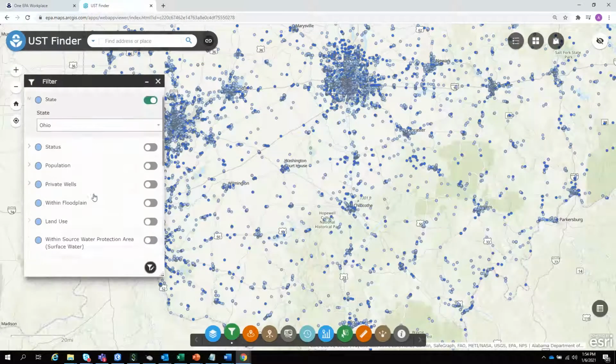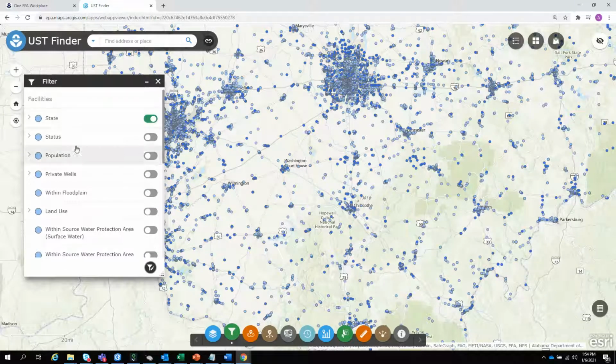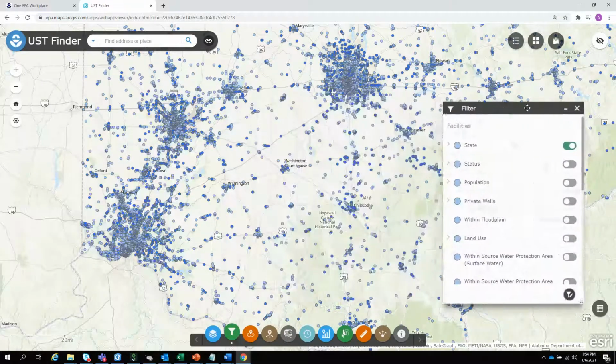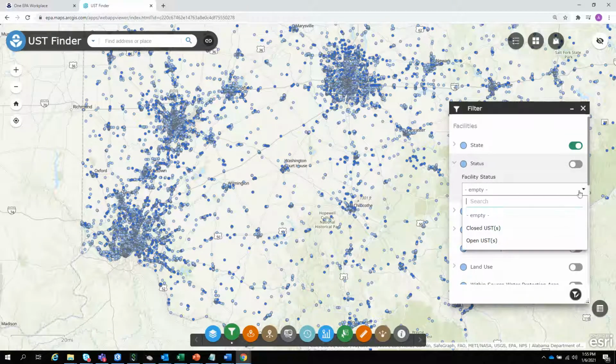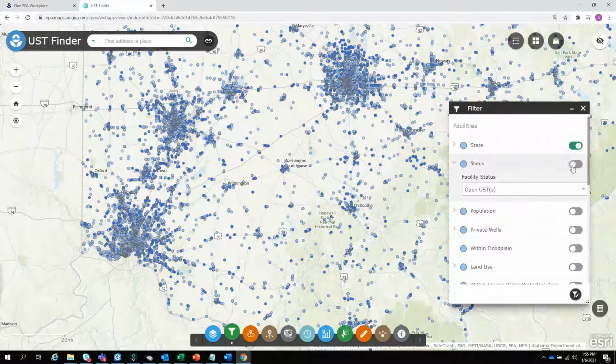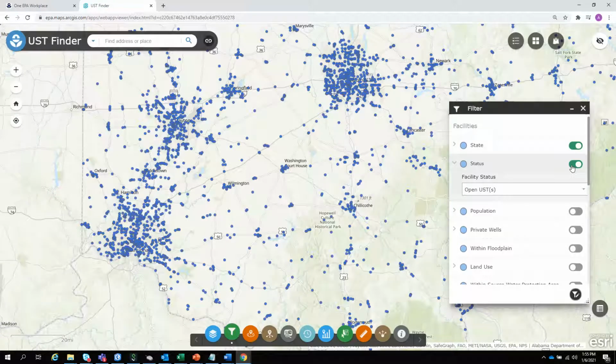Now there's a lot of other filters. So here we'll keep the Ohio filter on. And we can say, well, I am only interested in underground storage tank facilities with active or open tanks. So I can go in here in the status, and I can say, show me only open facilities with open USTs. And again, I can click that, and USFinder will meet that query criteria. And this is compounding, so we're seeing both just Ohio facilities and facilities with open tanks.